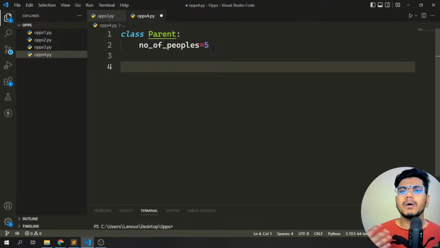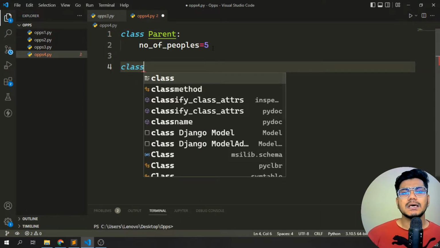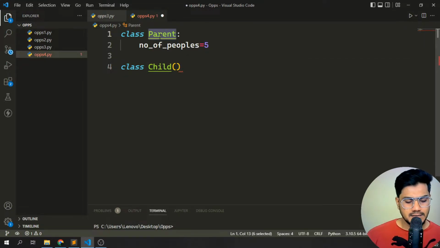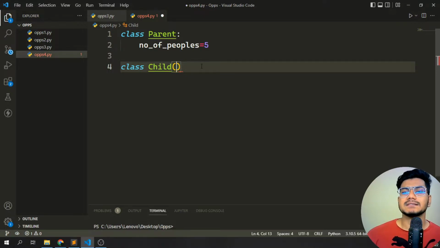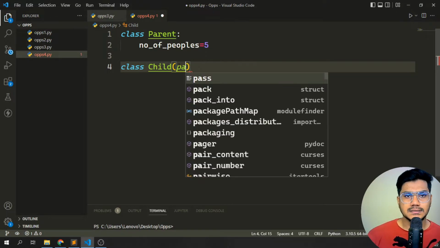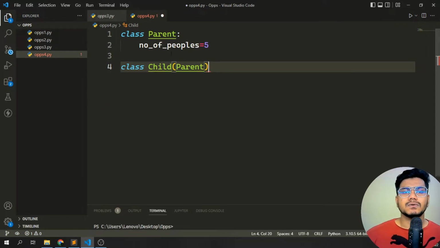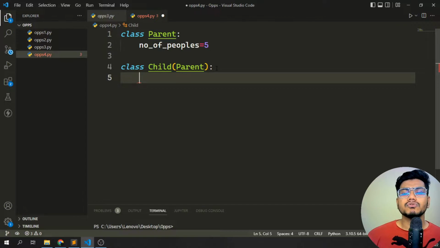Now I'll create one child class, which is what we call inheritance. Let's see how we can apply inheritance to the child class. I'll write class Child, and it is inherited from where? I'll pass this Parent class over here, so that the child can access all the properties. I'm just accessing all the properties of the class Parent. Then I'll put a colon and come back into the indentation. Now I'll write what the child is.